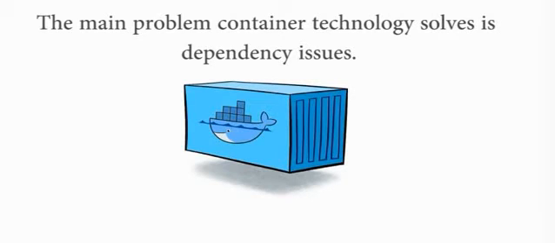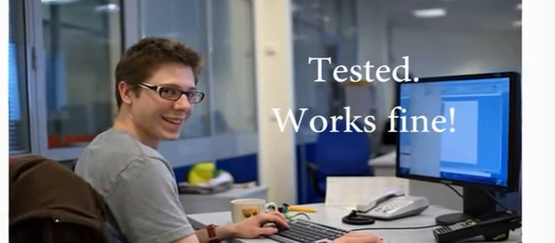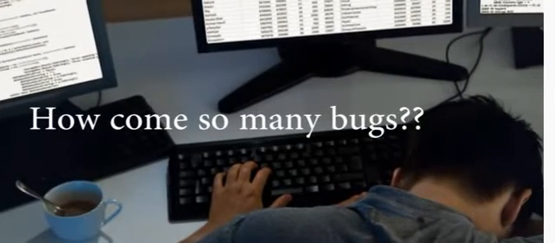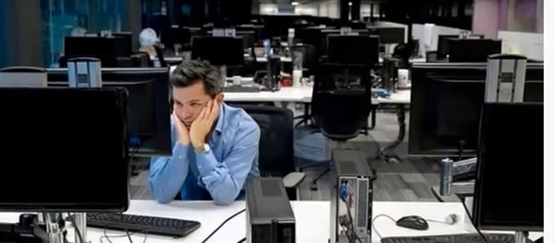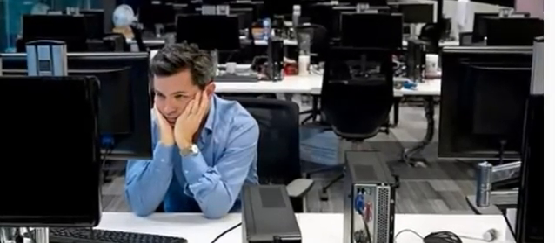What are these dependency issues? It's like I build my application and it works perfectly fine in my test environment. But when it's deployed in production, a lot of issues pop up, as the production environment has different configurations or versions of the software which the application depends on. And it takes a hell of a lot of time to understand these issues and solve them one at a time.